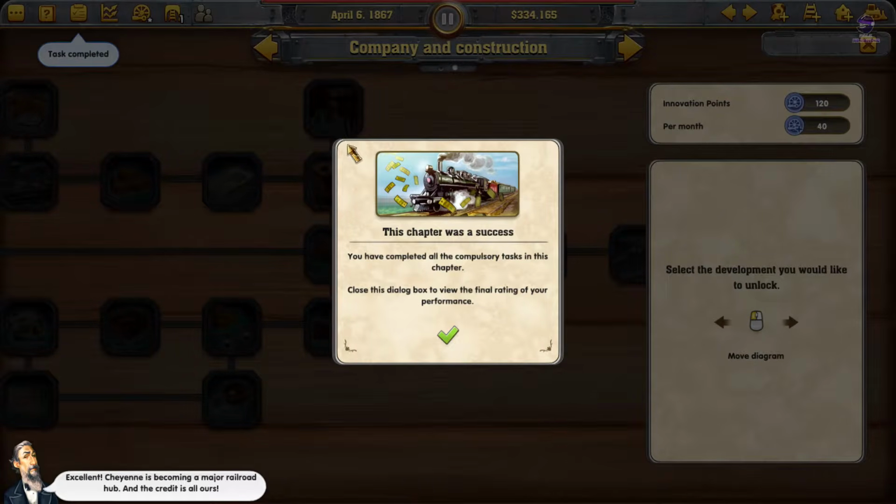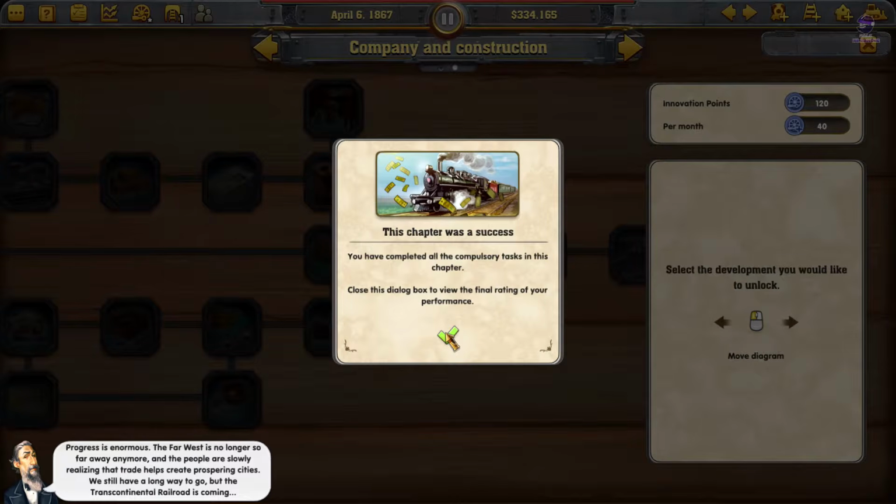Excellent. Cheyenne is becoming a major railroad hub, and the credit is all ours. Progress is enormous. The Far West is no longer so far away anymore, and the people are slowly realizing that trade helps create prospering cities. We still have a long way to go, but the Transcontinental Railroad is coming.